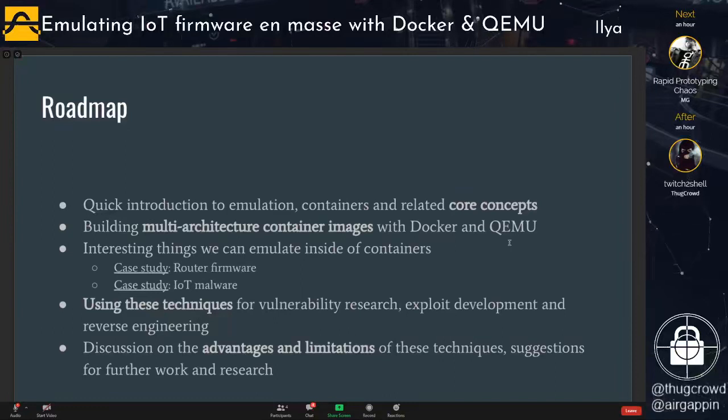We're going to talk about the multi-architecture container images that you can build using Docker and QEMU. That's going to be the main focus, and then we're going to do a couple of case studies of using these multi-architecture container image concepts to emulate some router firmware and also to emulate some IoT malware.